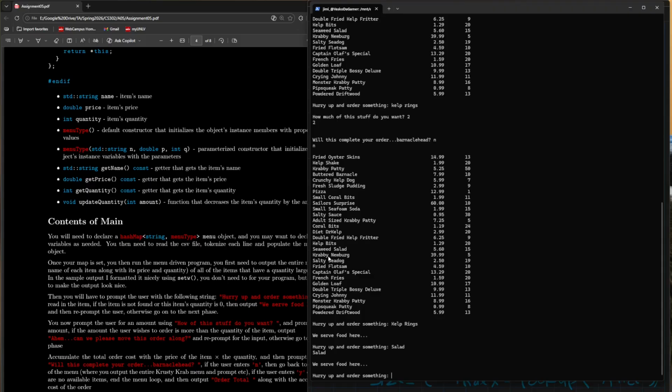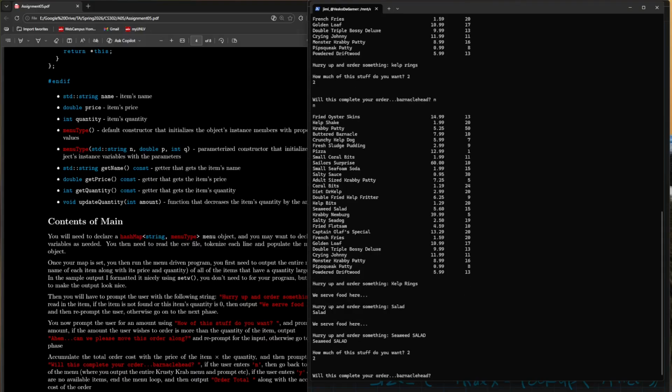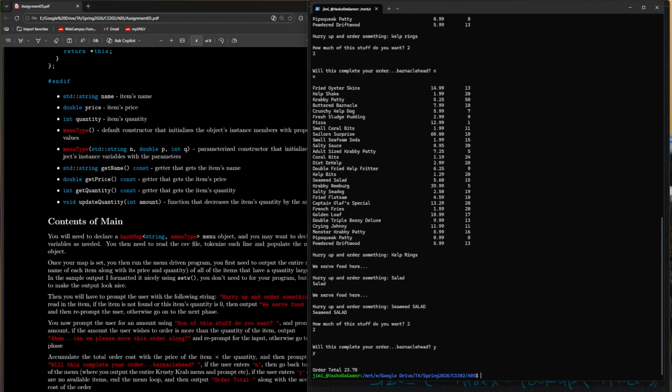Let me go ahead and order, actually, here you go. We have a seaweed salad. So that's kind of the same thing, right? Okay, cool. I'm going to order, say, 2 of these. And then I'm going to say yes to complete my order. And then it outputs my order total right there at the very end.